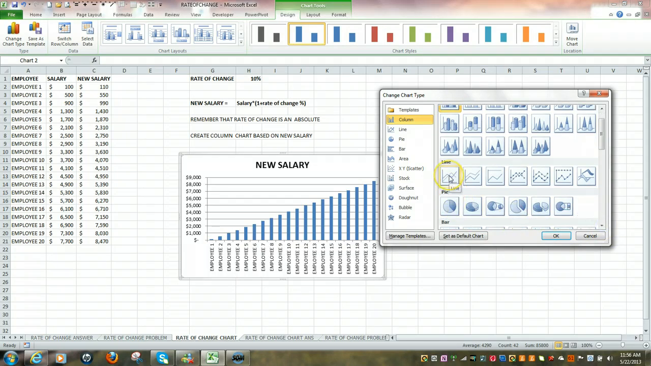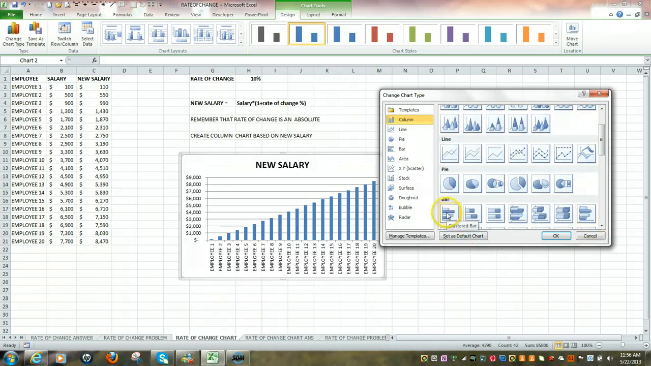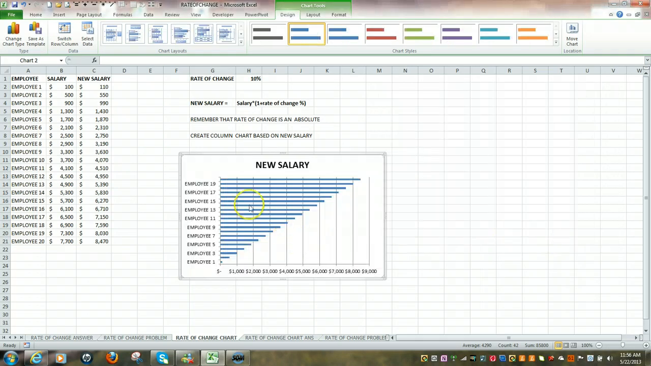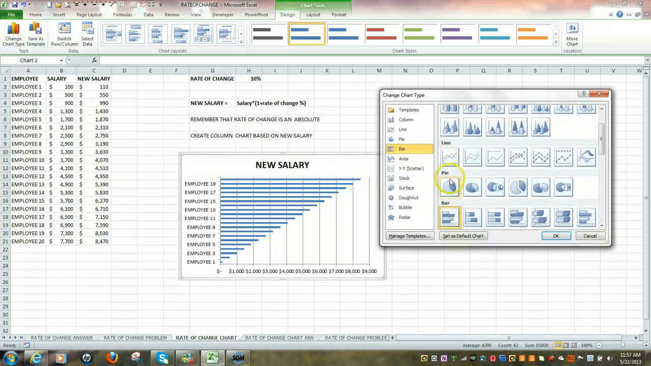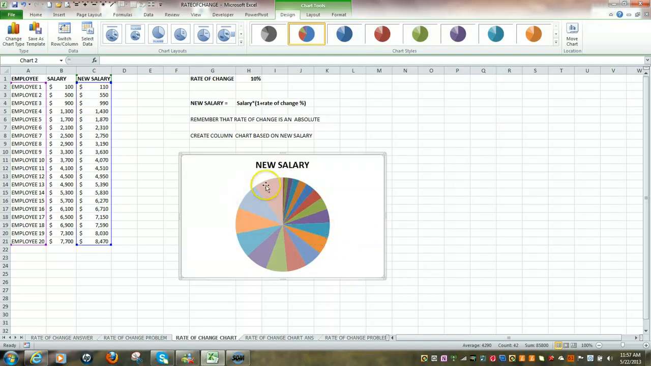If we wanted to, we could choose a line chart, which probably wouldn't be all that appropriate. What we're going to do is click on a bar chart. Left click here for bar, then left click on OK, and we've now changed it to a bar chart. I'm going to go back here and click on change chart type again, and I'm going to click on a pie chart. So it's now outlined. Click on OK. We now have a pie chart.